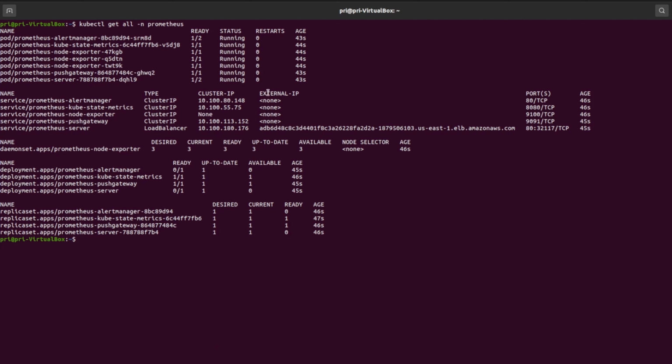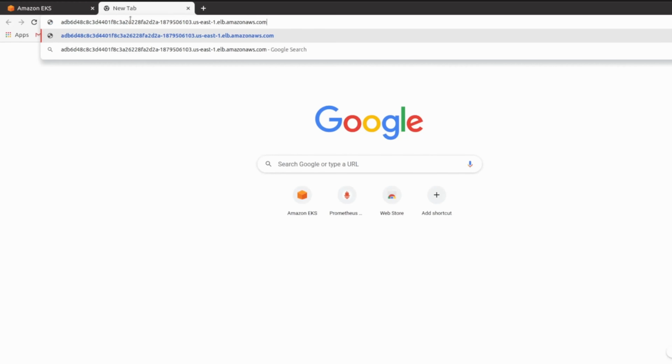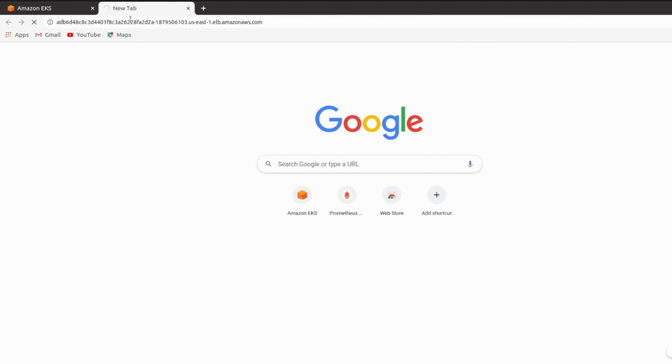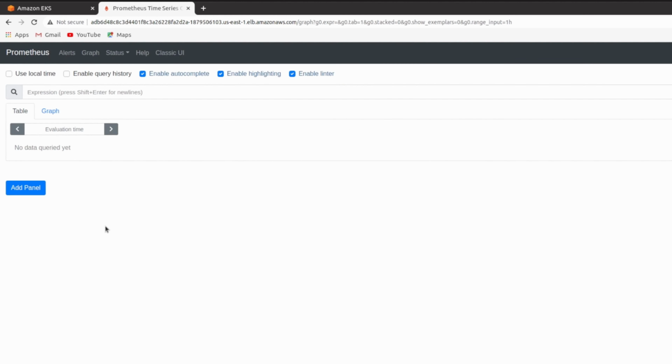So from here we will need the service prometheus-server, and you see here it's a load balancer type, and we can copy its external IP, and you can open that in your favorite browser, and it's already up.